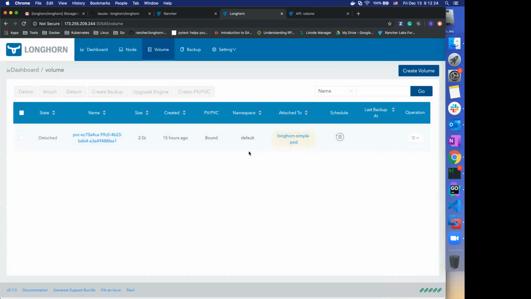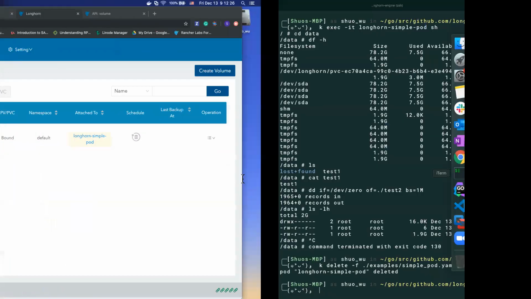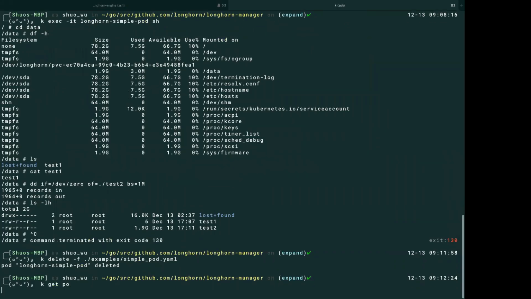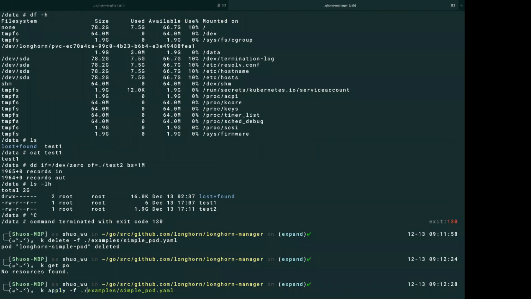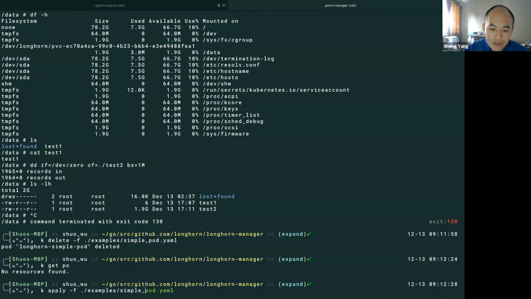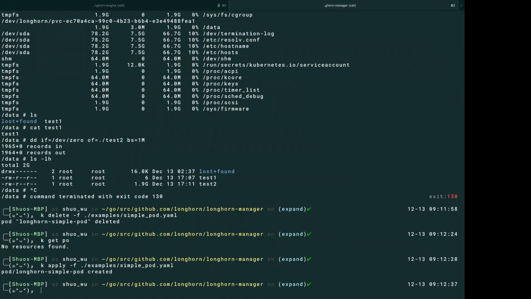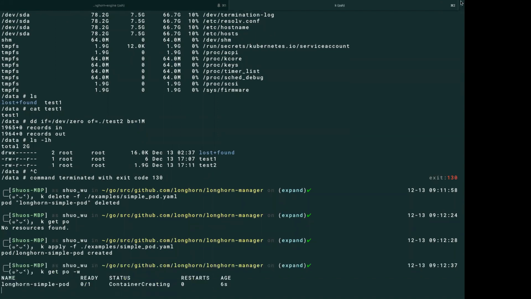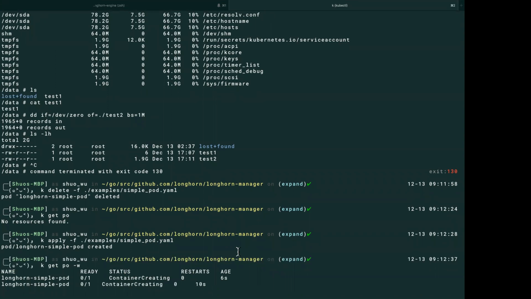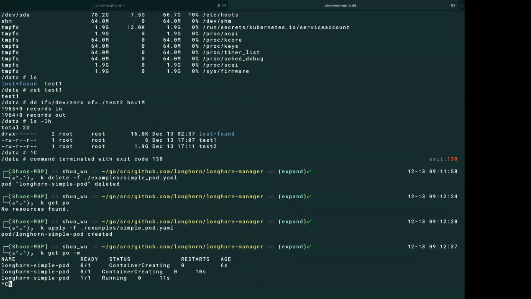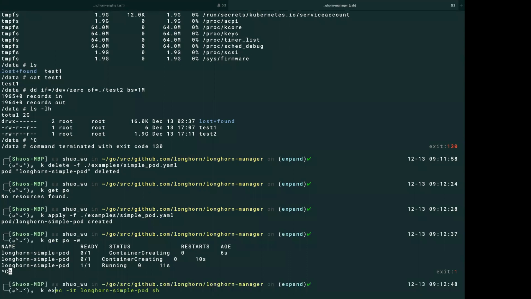Okay, it's detached now. The pod is gone. Because the pod was deleted, the volume will be detached automatically by Longhorn. Then we can recreate it. Wait 4 seconds. Okay, then we can re-enter it.